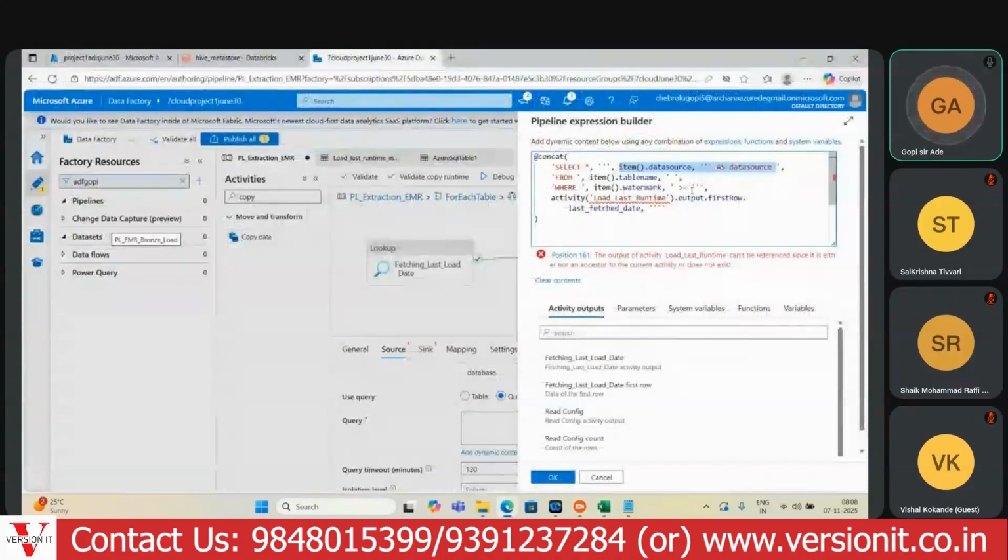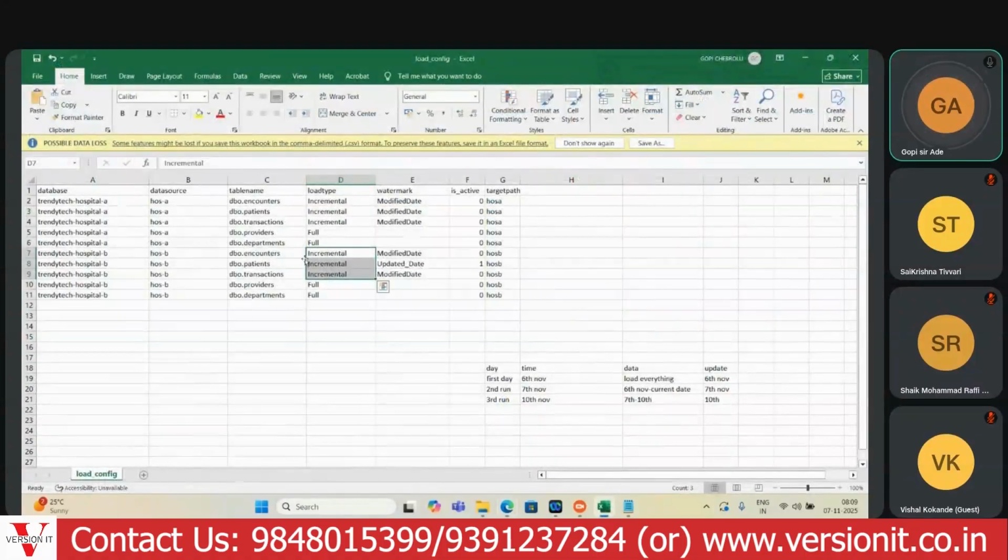In the from table we don't have it, but in the Parquet file we will, because I am selecting from the table, and along with all the columns I am adding an extra column as data source. That value will be either hospital A or hospital B. Select all the columns along with data source. What will be the value? Item dot data source. From which table? Item dot table name, meaning every table. Every table means incremental only, not full load, because the full load path is different, right?